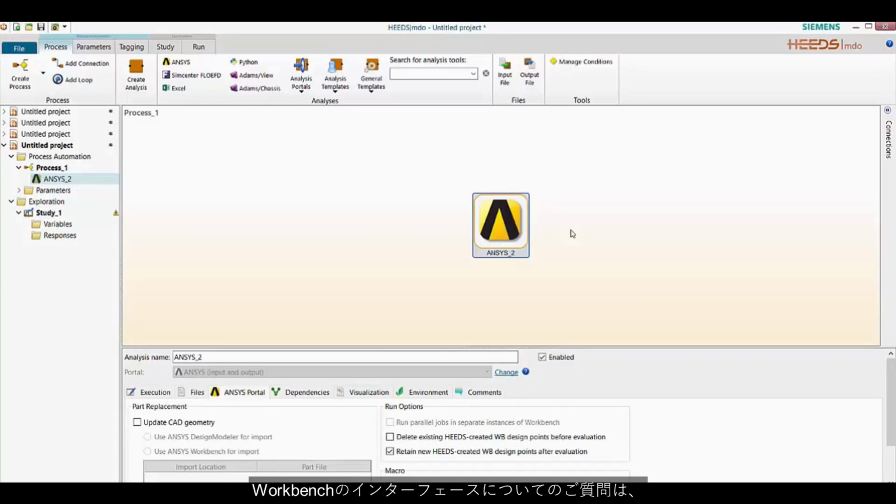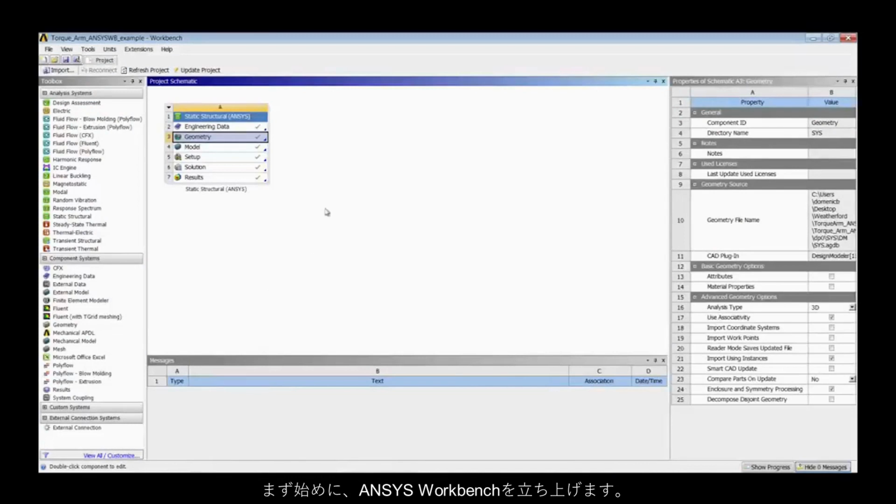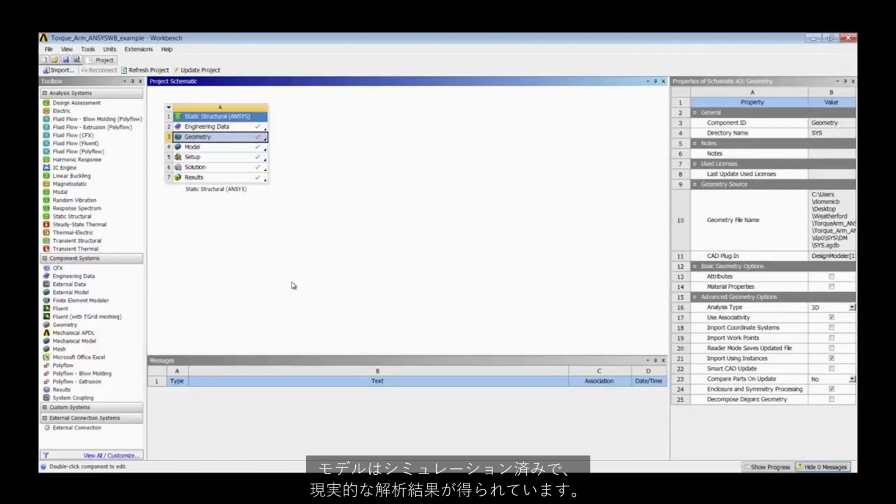For more questions regarding the ANSYS Associative Workbench interface, please contact your ANSYS support representative or consult the Workbench Help Manual. To start, we'll open up ANSYS Workbench, and here I have a model done in static structural. The process would be the same for any one of the analysis tools inside of ANSYS Workbench. And we can see here that the model has been simulated and has a working solution.